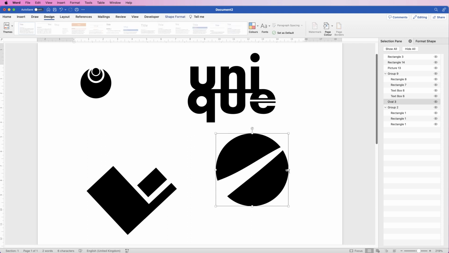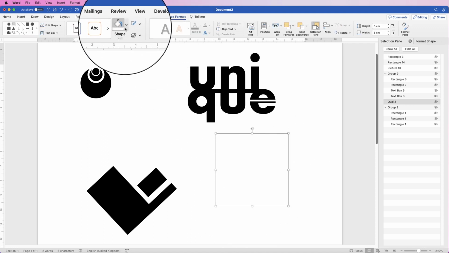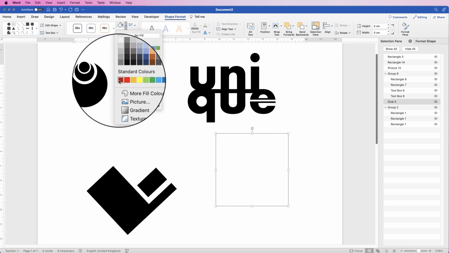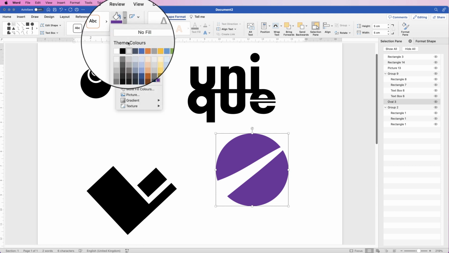If you want to change the color of these, just select them, go to Shape Format, go to Shape Fill, and then you can simply select any color you like according to your brand.